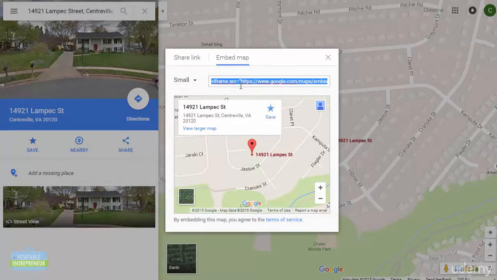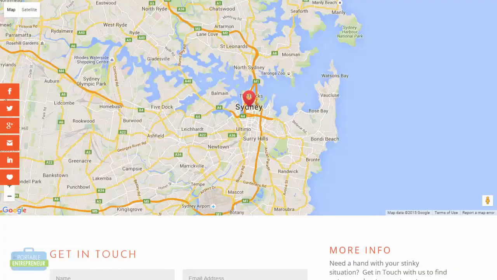And then you simply copy this line of code and then you can paste it onto your contact page. So it is very simple, very straightforward. There's really no reason not to do this. Even if you don't know how to code, they couldn't make it much simpler for you. So let's take a look at a couple of businesses here.